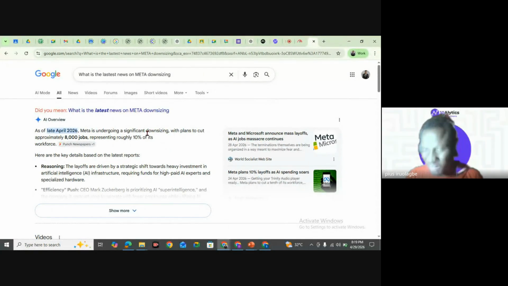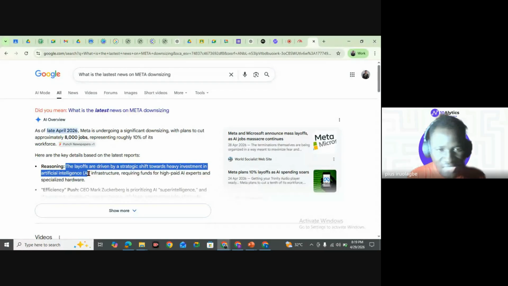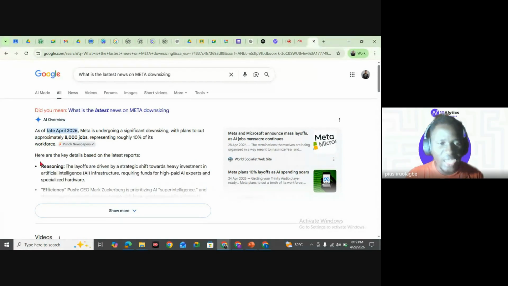Now, why is Meta, of all organizations, downsizing? Here's the reason. The layoffs are driven by a strategic shift towards heavy investment in artificial intelligence infrastructure. Guys, am I making sense? Are you feeling me? Now, this means that Meta is downsizing because they need to move from where they are into leveraging AI.